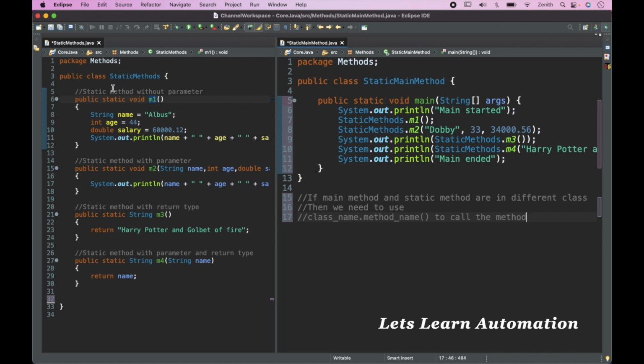In static methods we also have four types: without parameter, with parameter, with return type, and with parameter and return type. We have also seen how we can use the static method and main method in the same class and in a different class.